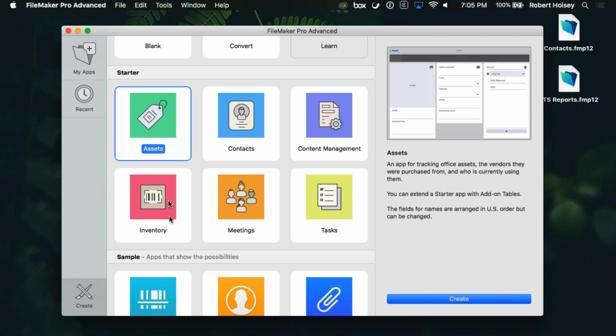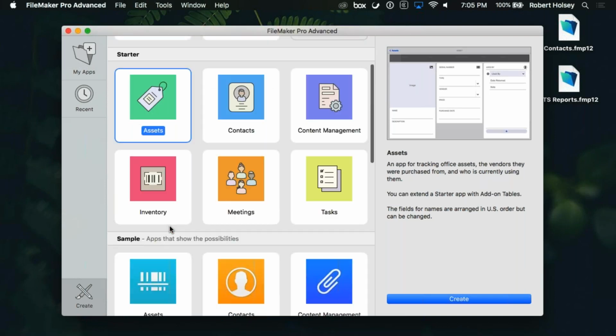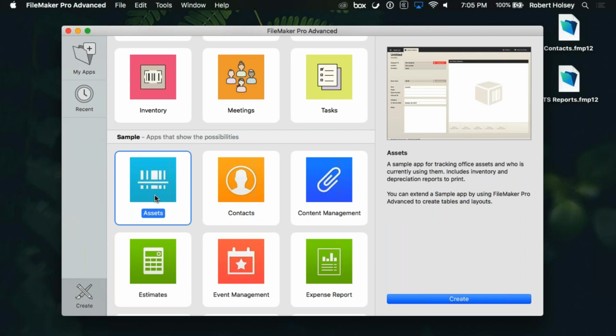We've got 2 categories of apps, the starter apps and the sample apps. The sample apps, these are the ones that we've been shipping with the product for quite a while. And when you create one of these, what's actually happening is there's a FileMaker file that we've pre-built that's localized in all of our languages. It's an FMP12 file that's embedded into FileMaker's application. And when you hit create, we're actually just making a copy of that, and then you're off running.